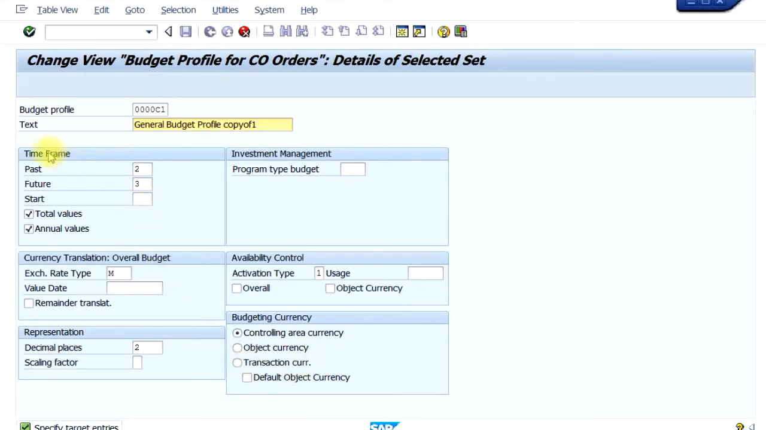Now for example, let's look at the first few frames. The time frame tab over here shows the past and future, and you can see it's a 2 here and 3 here. This means from your fiscal year, so let's say you are in fiscal year 2016, you can put budgets for the previous 2 fiscal years. If you put number 2 here, it means the previous 2 fiscal years, that is fiscal year 2014 and 2015. You can assign the budgets.